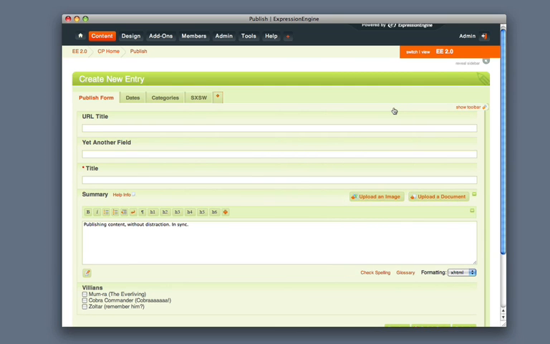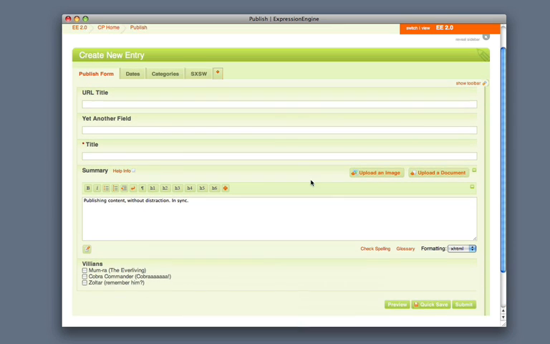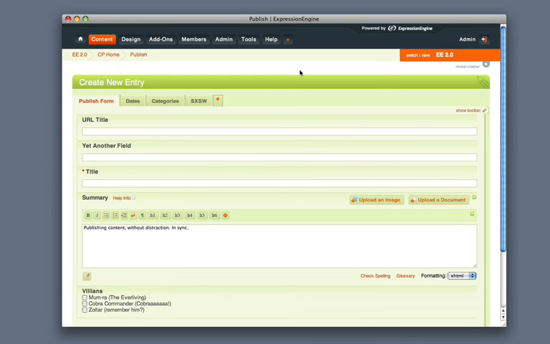Well, that's what we have to show you so far from our ExpressionEngine 2.0 control panel. We hope you like the technology preview that we have here, and as new information becomes available closer to release, we'll do our best to try to keep you informed.